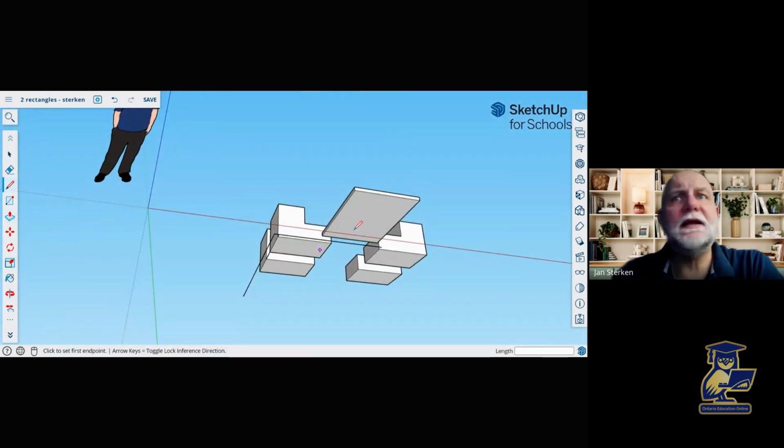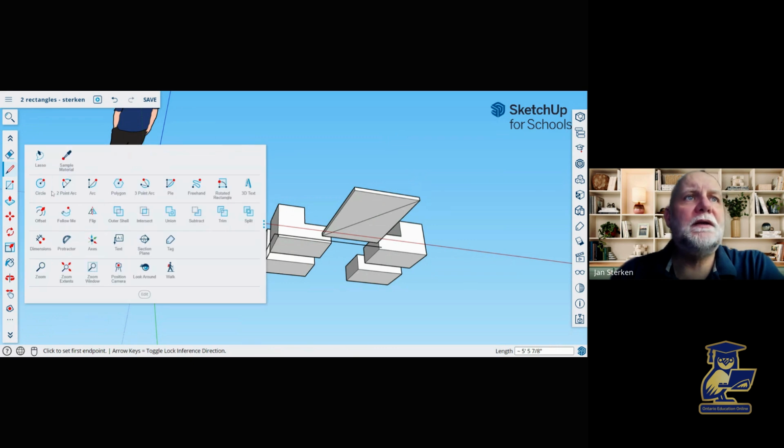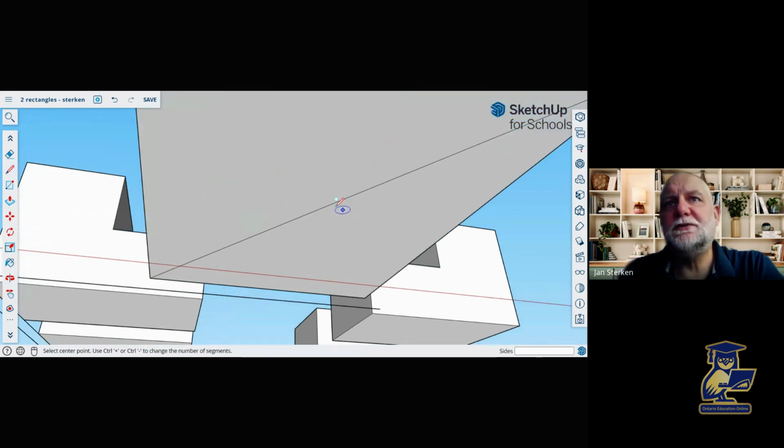Oh, one tool that I haven't shown you yet is the circle tool. So let's look at that. Let's open the circle tool, and I'm just going to draw a circle right on the midpoint of this diagonal line. The midpoint of this diagonal line will be the center of the table. Okay. So let me erase this and this and this.